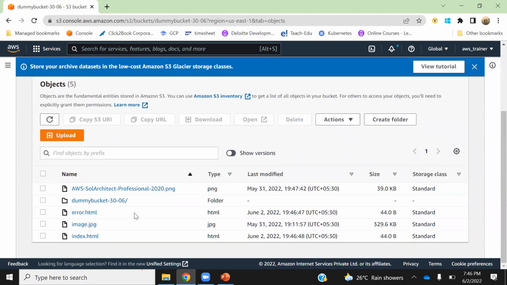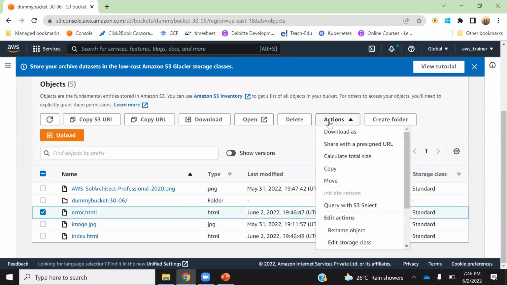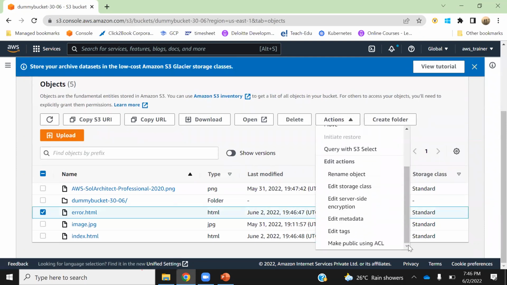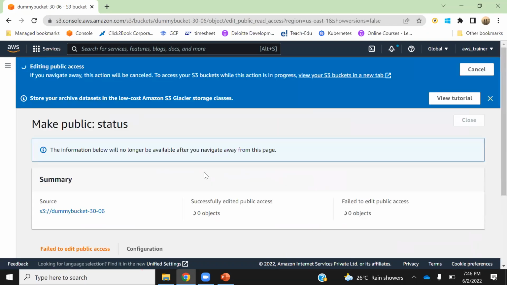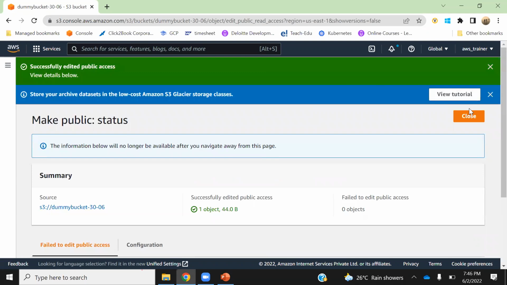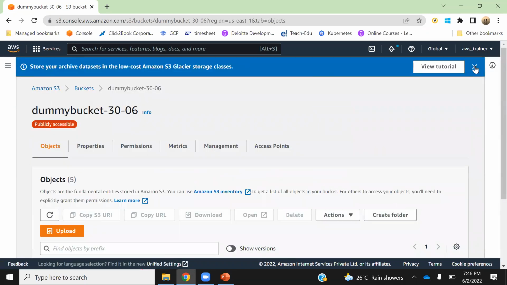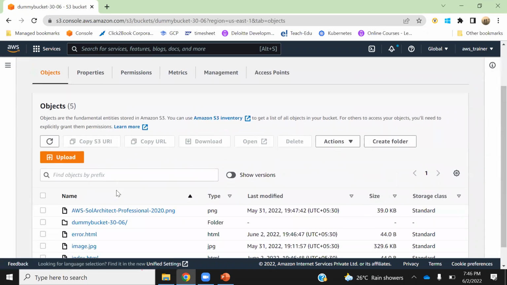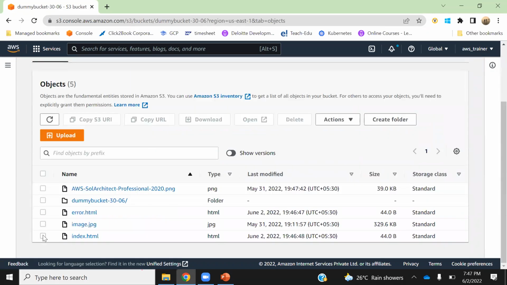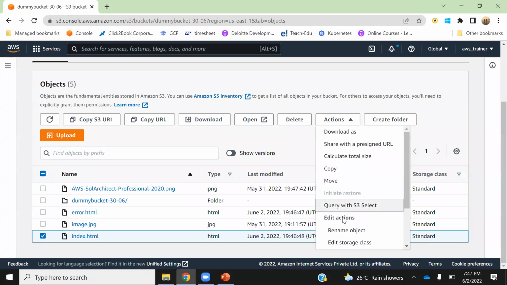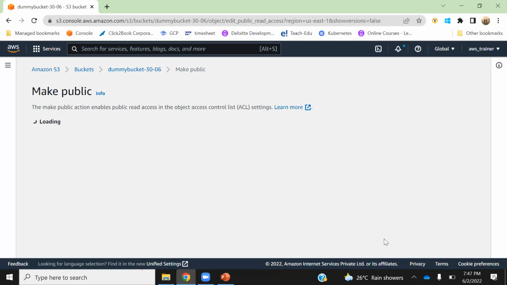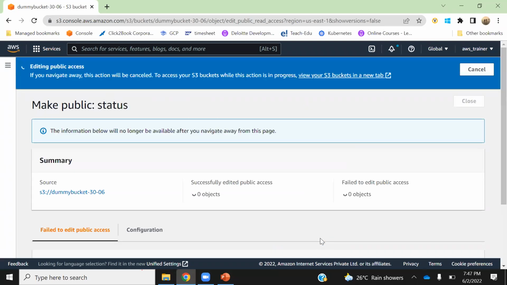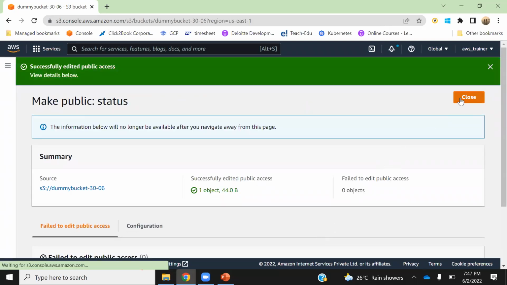Once it is uploaded, come here and make them public. So come here, so I can see my error.html. Come here, action, make public using ACL. Yes, make public. Close this. Close this. Then similarly, you go and use this index.html, make it public. Once it is done, close this again.